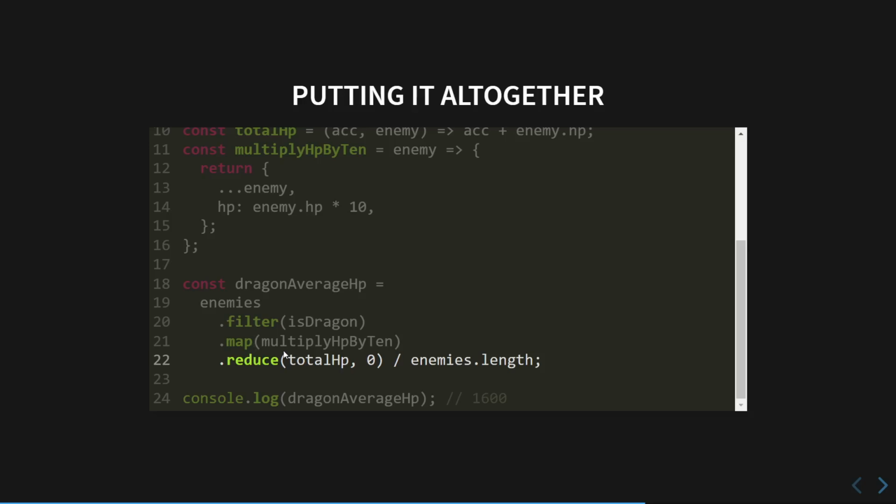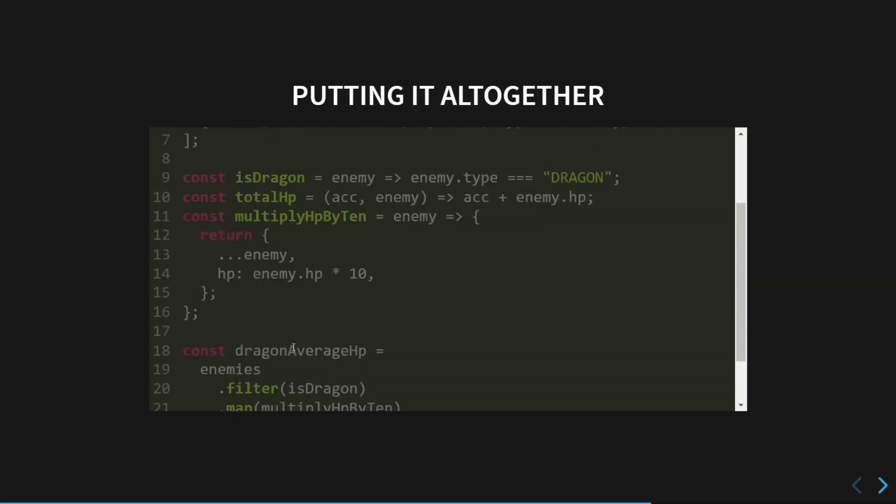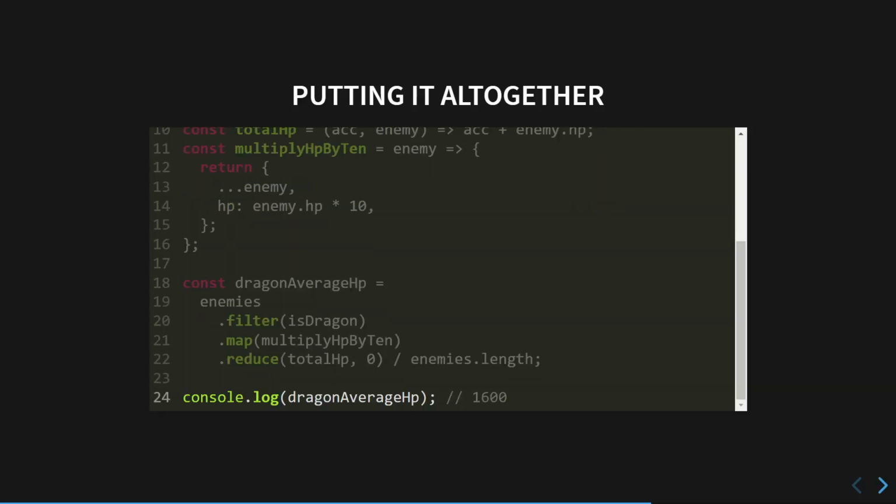And it produces 1600. I've noticed there might be a bug there. Yeah, leave it in the comments.